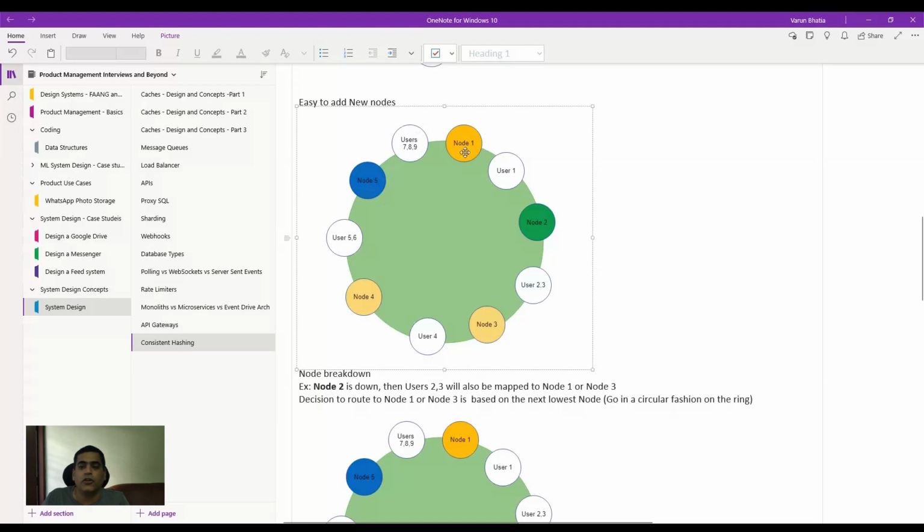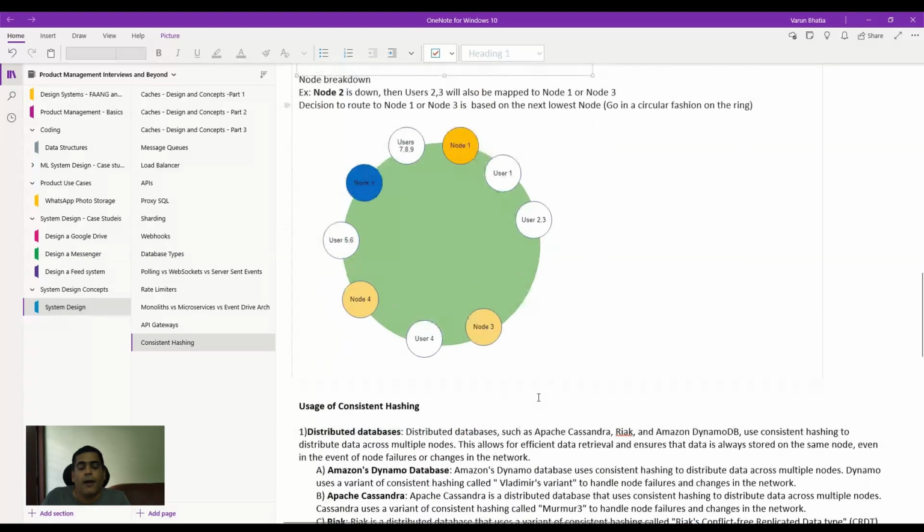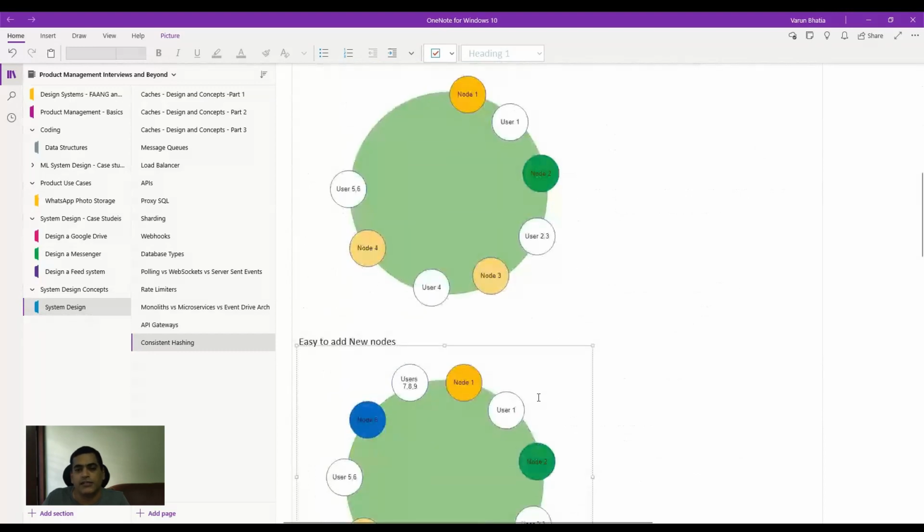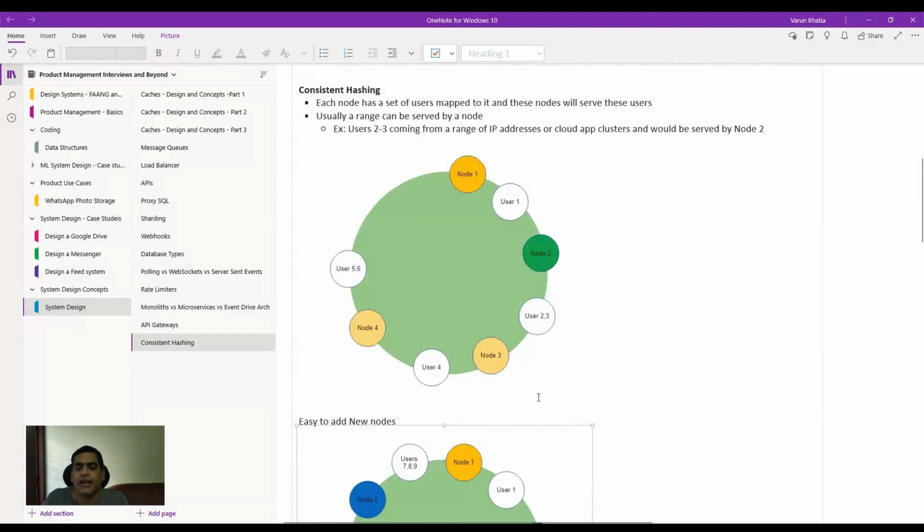So your immediate choice, going in a circular fashion, and always remember that you're going in a circular fashion, is node 1, correct? I'm deciding between the nearest nodes, right? I go back around the circle, I get node 4, right? Which one is the nearest? Node 1 is the nearest, right? So I'll assign users 7, 8, 9 to node 1, and user 1 is already there, right? So that's how you will tackle that. I hope this gave you a fair bit of idea of how easy it is, using consistent hashing, to scale up and scale down, correct?